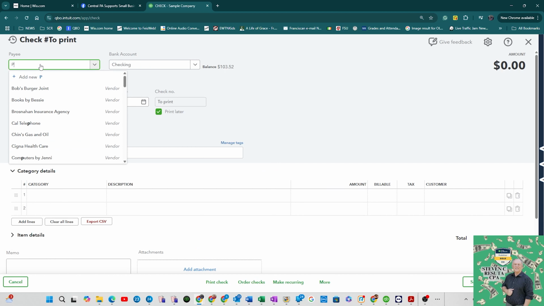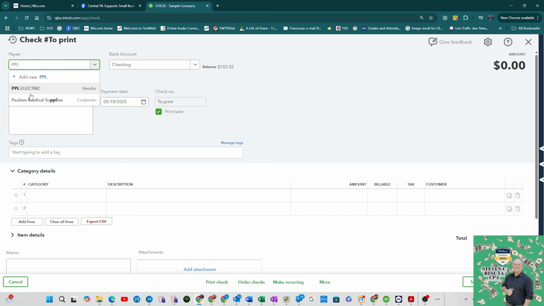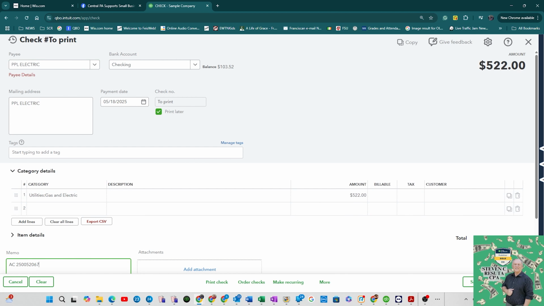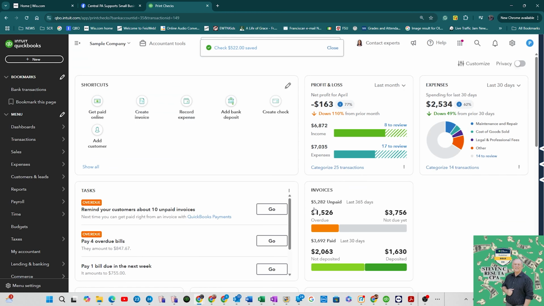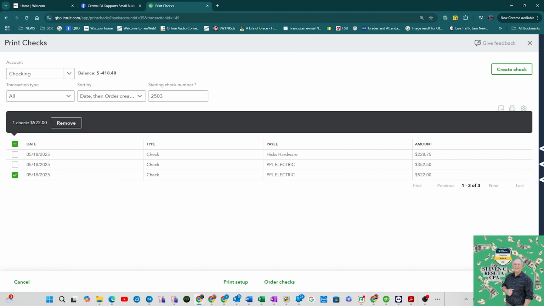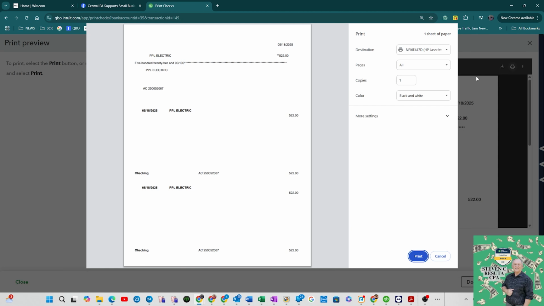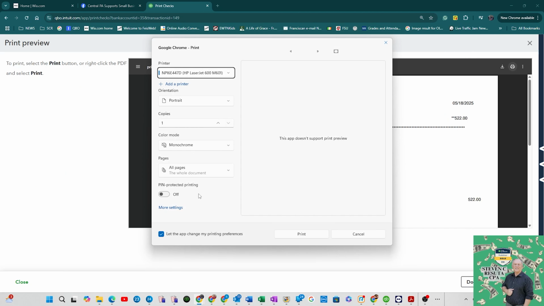I'll put the PPL in, put a new dollar amount in. Again, it memorizes my account number, the category, save it. Don't want to hit save and close, or you got to go find the check again. And I can go right here and print checks. And from here, the print preview, again, all the extra windows you got to hit. Then you got to hit print again. Now, we got to hit more settings. Then we have to hit Control-Shift-Print, and we're still not done.